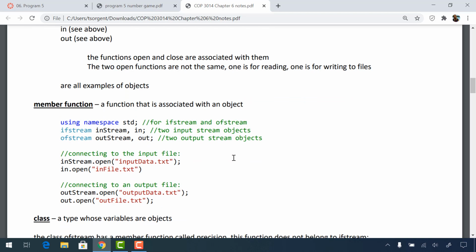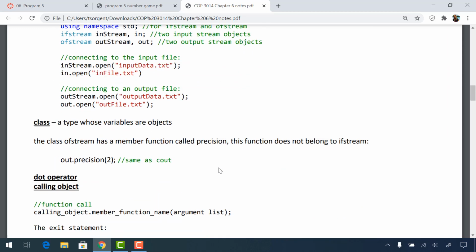So this is just review of what a member function is. A member function is a function that's associated with an object, and you access that member function by using the dot operator. So once you've declared an object of type ifstream, then you can use the dot operator to access any of the member functions that are associated with that object.